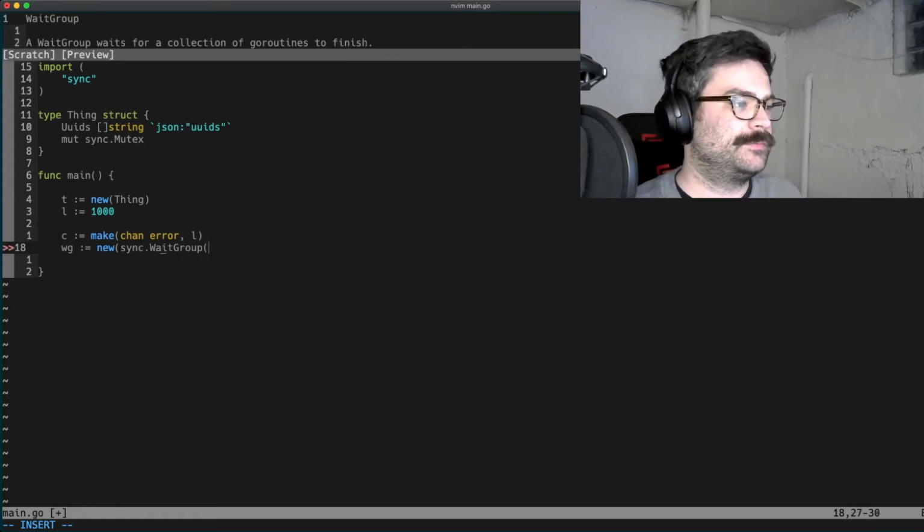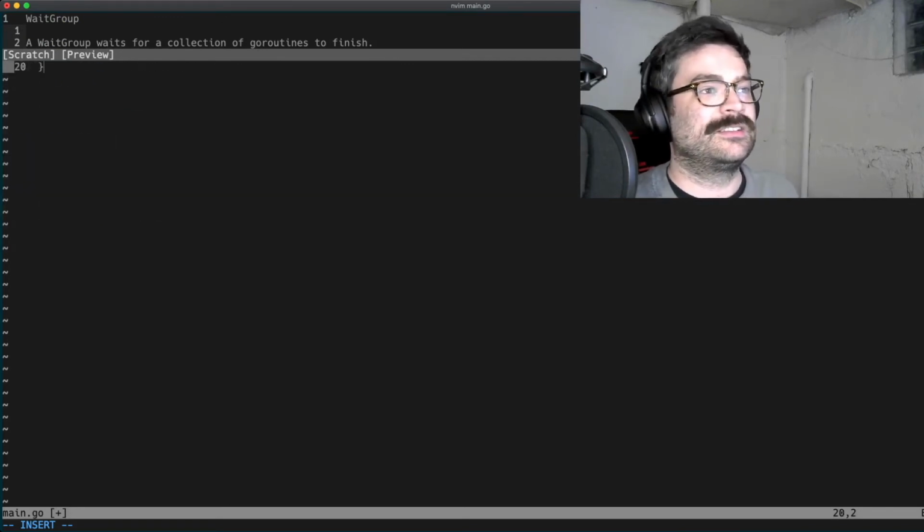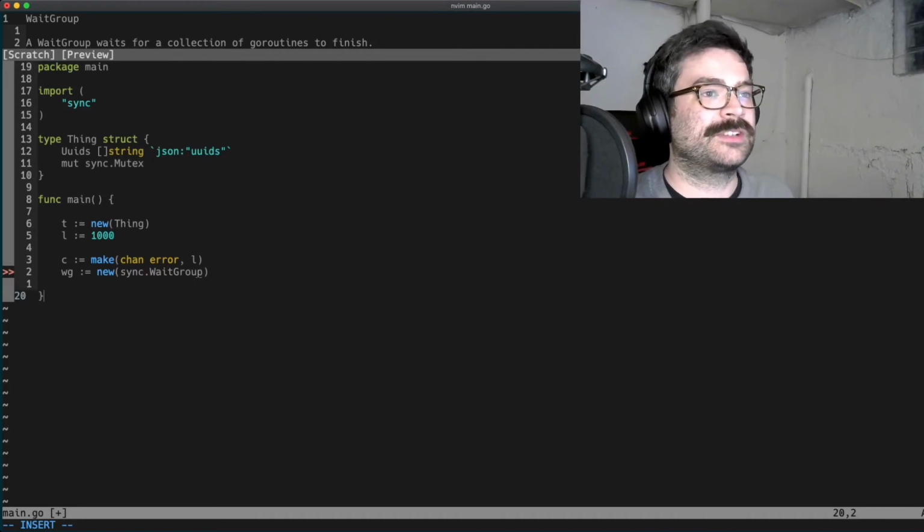Wait group. For the same reasons that we talked about earlier, we're expecting a certain number of goroutines to be done. Look at it, right up top: a WaitGroup waits for a collection of goroutines to finish.